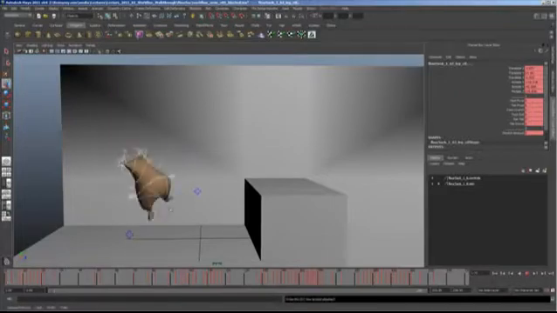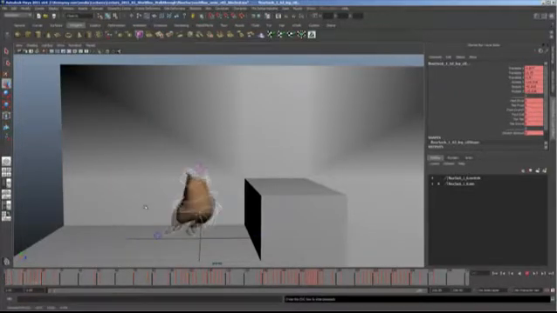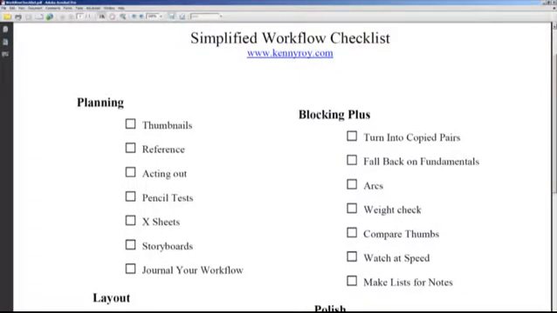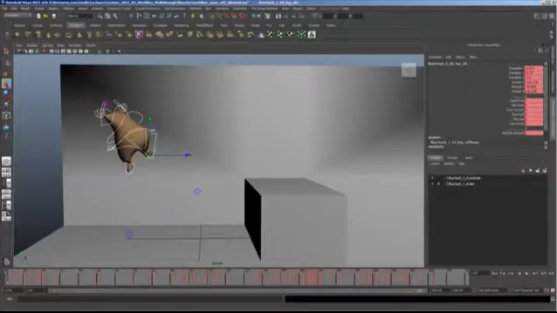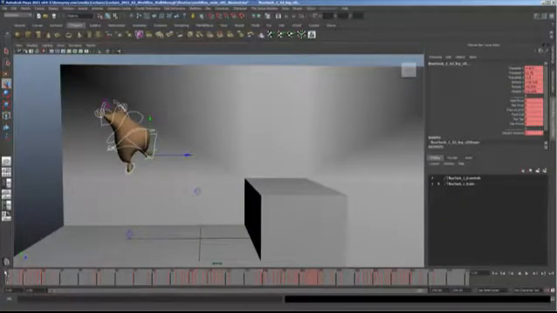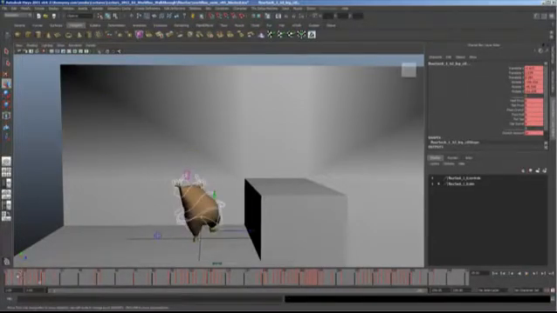Back him way out. Okay, and remember in Blocking Plus, one of the things you're looking at is watching your animation at speed. Why that's important is because now is the time when you need to really give yourself a taste of the impression that you're giving the audience. So I always advocate for having a rig that is slim enough and low poly enough that you can just hit Alt V and watch the animation at speed. That's what I recommend you do.